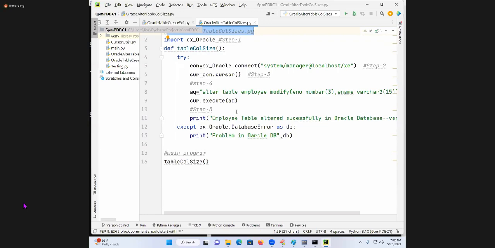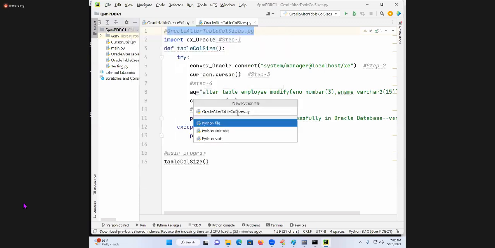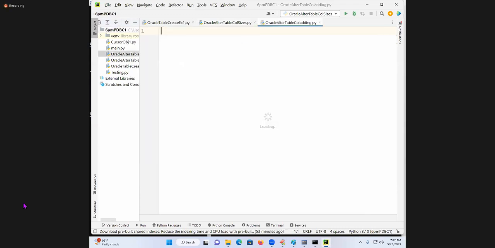So what is this now? Column, alter table, column adding dot py. So here it is written.